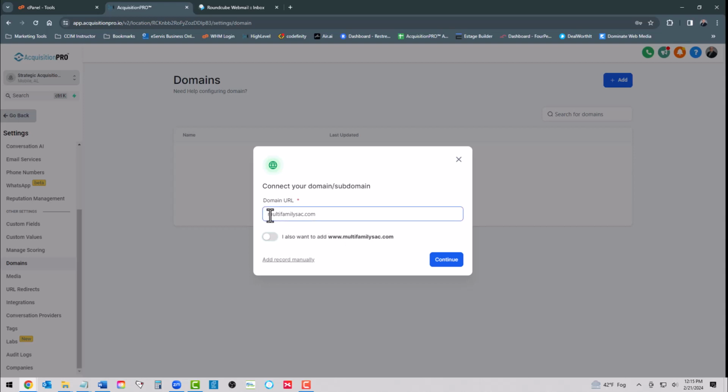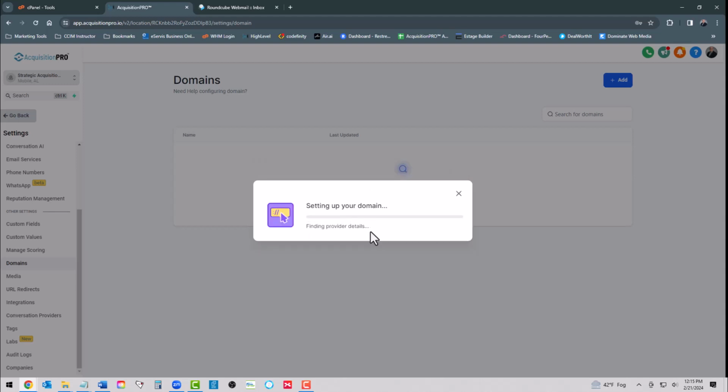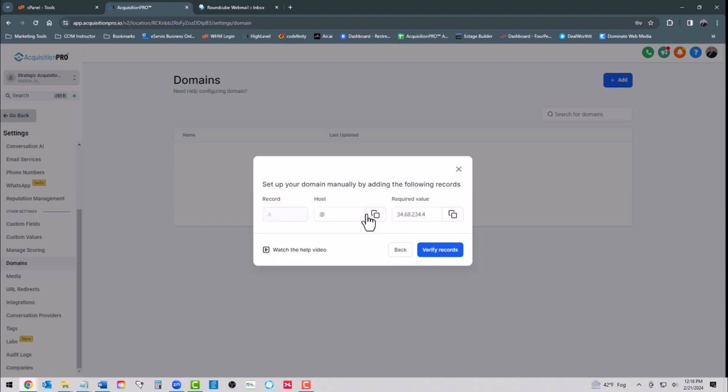So it's just going to be https://multifamilysac.com, or your domain in your case. You do not want the www. Hit continue. It's going to go search for the domain. Now it's not going to find it because it's in HostGator. If it was on GoDaddy, you could sign in to GoDaddy and it would actually find it for you and do everything all set up lickety-split. But in my case, we are going to have to do some changes.